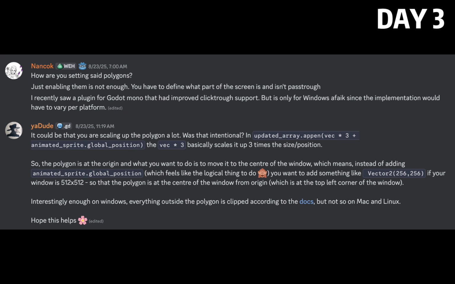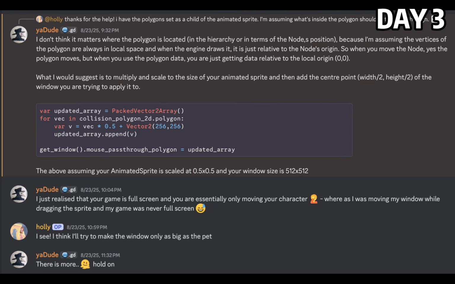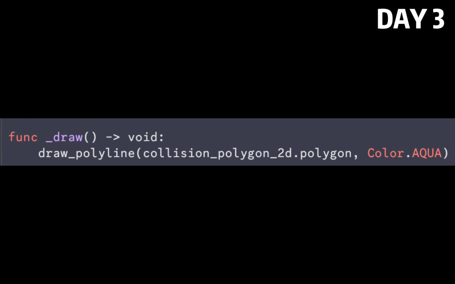And luckily, someone actually responded to my post in the Godot community about how to debug what I was facing. And I don't know if they'll ever watch this video, but I want to say a huge thank you. They gave a bunch of suggestions, but one of them that really helped me pinpoint what was wrong was they suggested I use this toDraw function to draw the polyline of that collision polygon. So this would actually allow me to see what the collision polygon looked like.